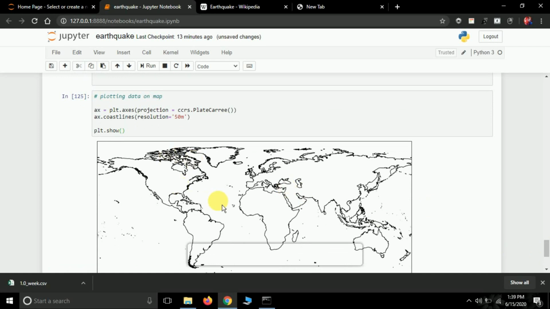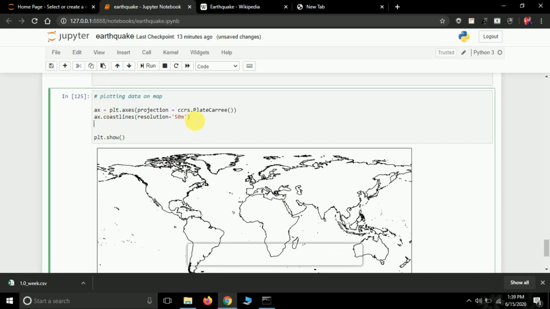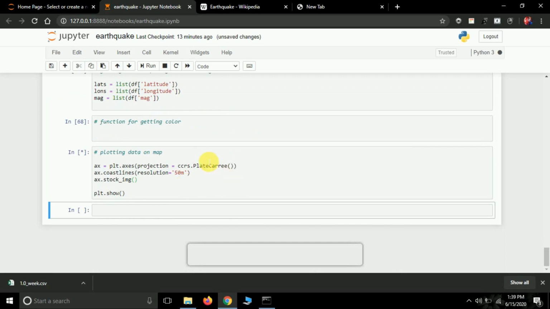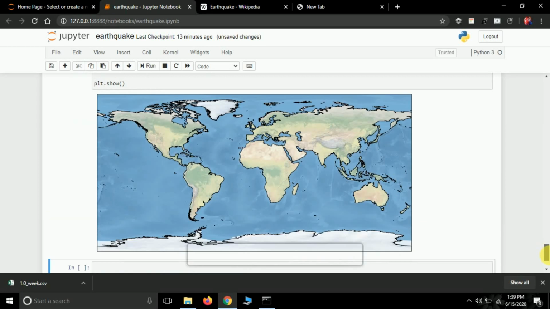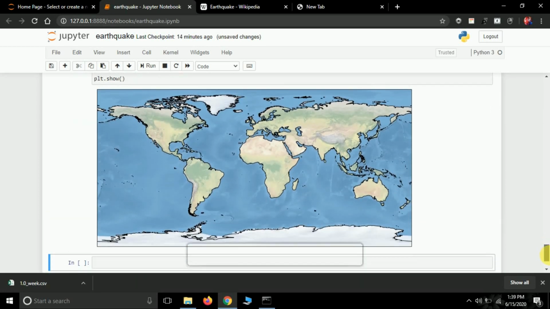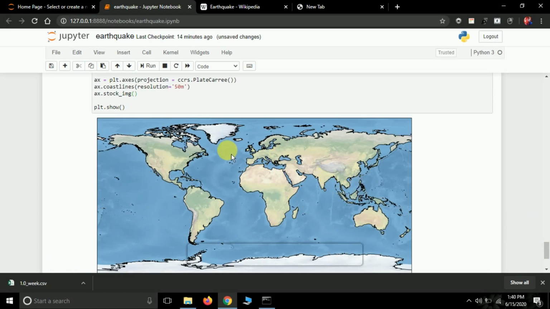We can do it something like this: ax.stock_img. Just run this command and some colors will be filled in our map. Okay, so see, now it looks much better. Here we have all the things filled with color. This is ocean, these are continents. Here you can see Antarctica and Greenland, which are covered with ice, so they are in white. Everything looks good now. Here is our India.